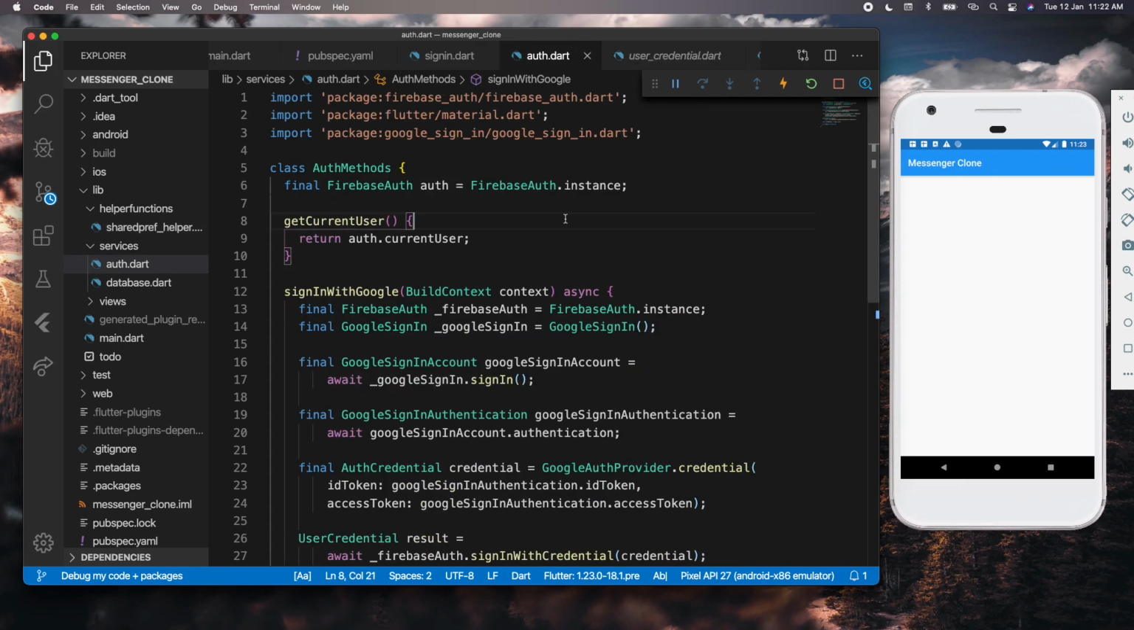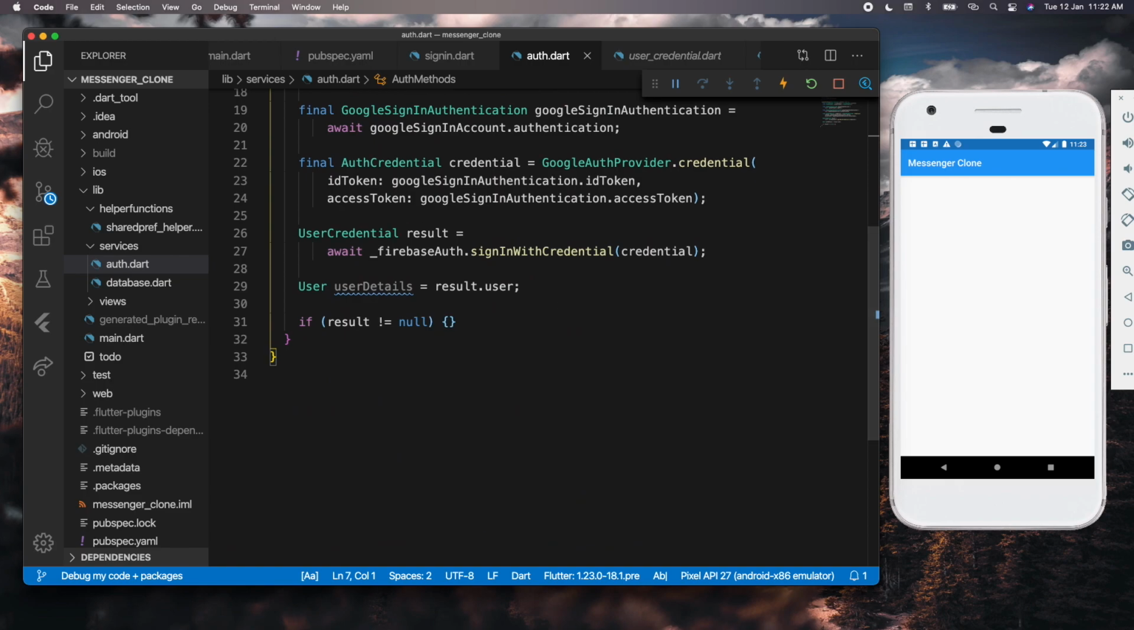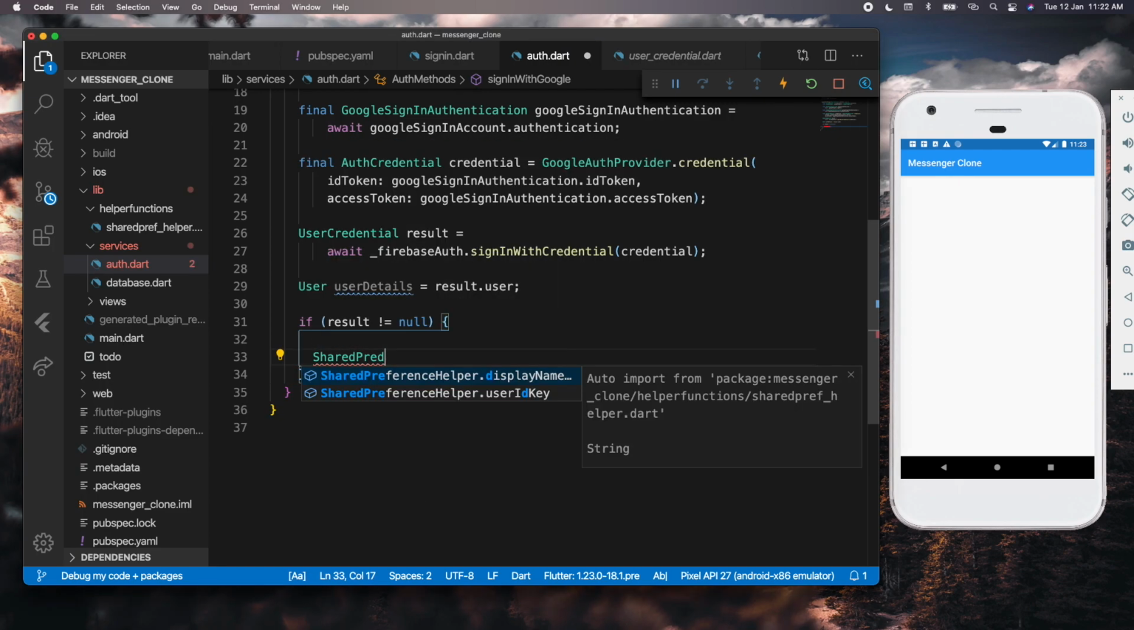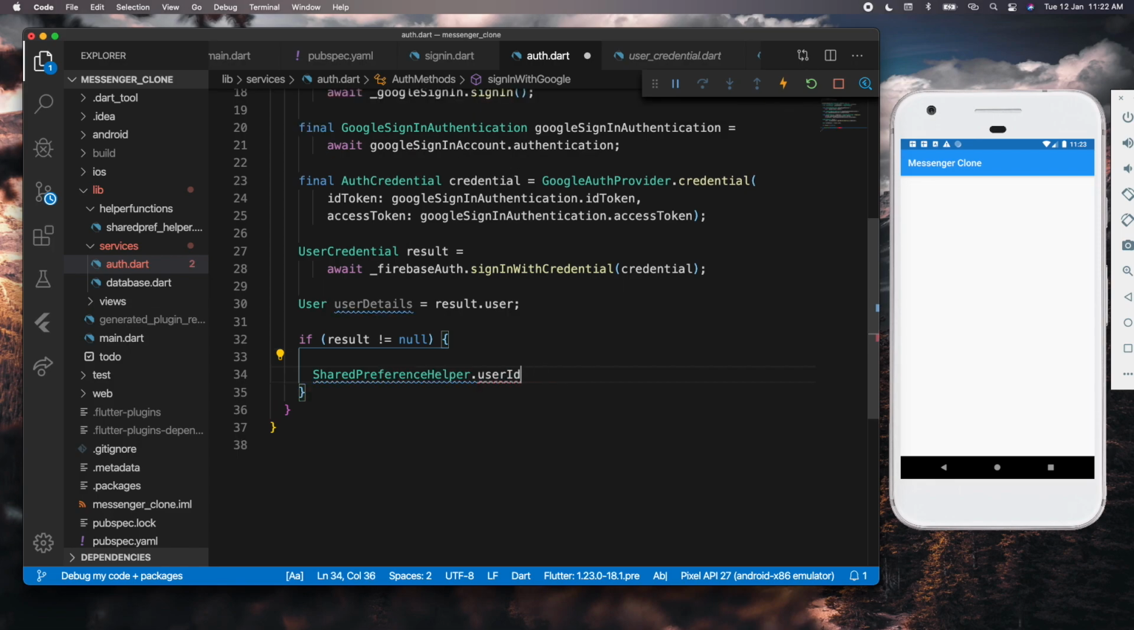Okay, so what do we want to do next? Now we have the shared preferences. So now let's move on and save the user information which we are getting from the Google sign in. So over here, I'll go here and I'll say shared preferences helper, and these brackets and then dot.